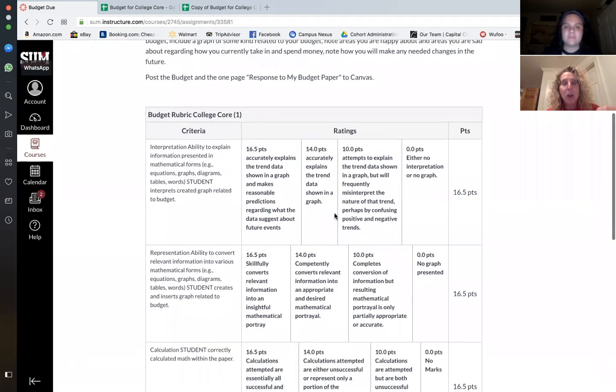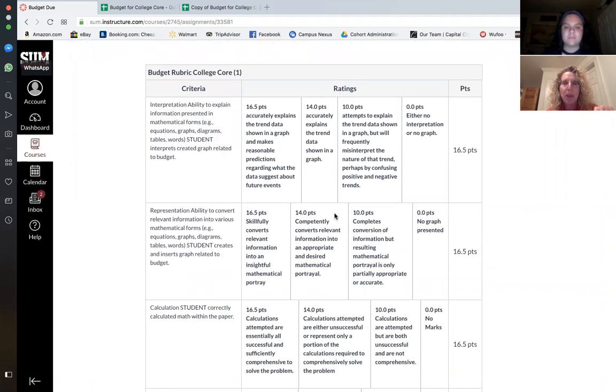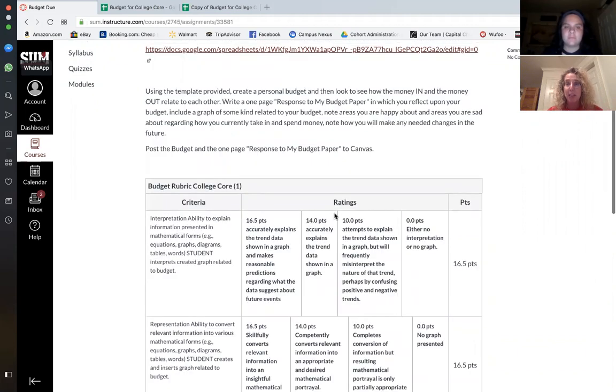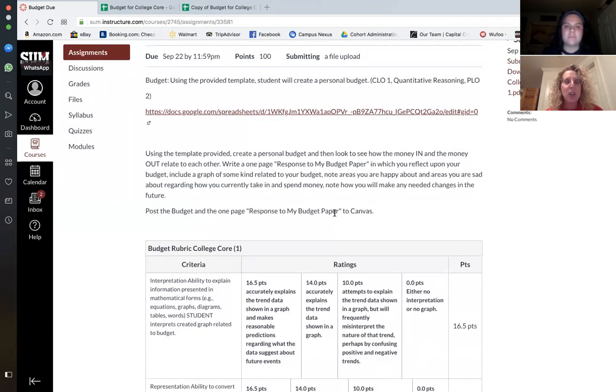And then there's a paragraph. So I want to take just a moment to read you that paragraph that's up just a little bit, and then we'll get into the budget part. It says, using the template provided, create a personal budget, and then look to see how the money in and the money out relate to each other. Write a one page response to my budget paper in which you reflect on your budget, including a graph of some kind related to your budget.